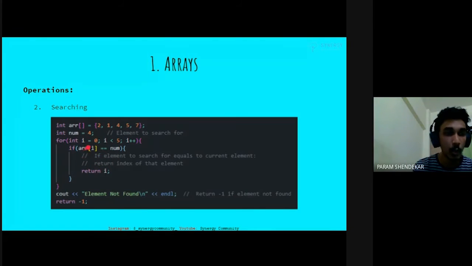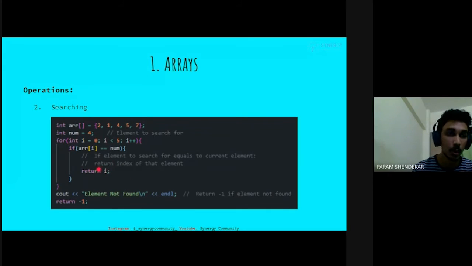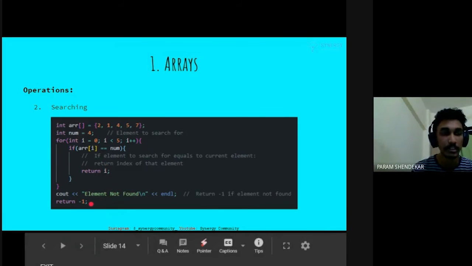So what happens inside the loop is that at every value of I, it will index the array ARR, and check if the element at that particular index is the element that we are searching for. In this case, it will start with the value 0. So array of 0 has the value 2. Array of 1 has the value 1. Array of 2 has the value 4. So when the value of the variable I is 2, we get the element that we wanted, and the search will end. Then we return the value of I, that is the index of the location where the element was present. So this is how searching happens.